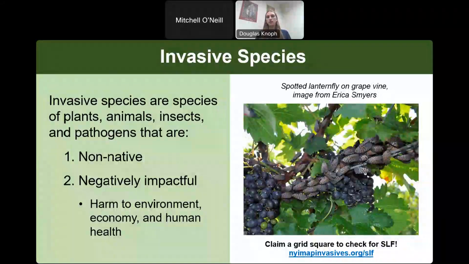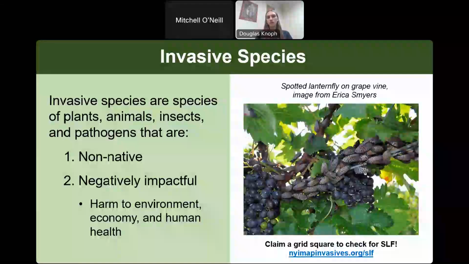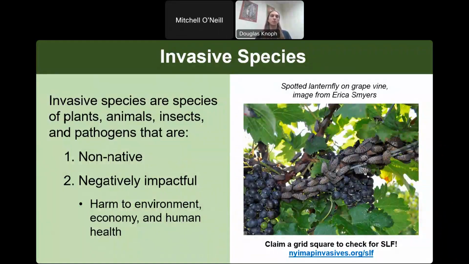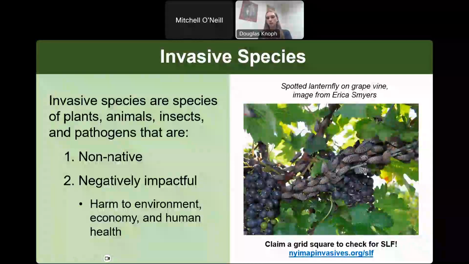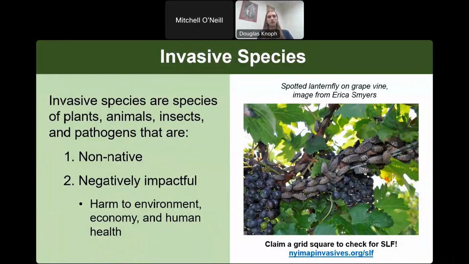So it has to be non-native, and then it also has to be negatively impactful and create harm to the environment, the economy, and human health. And most times, a species is doing all three of these things, either directly or indirectly. So again, the example of spotted lanternfly, environmental harm would be damaging native plants.